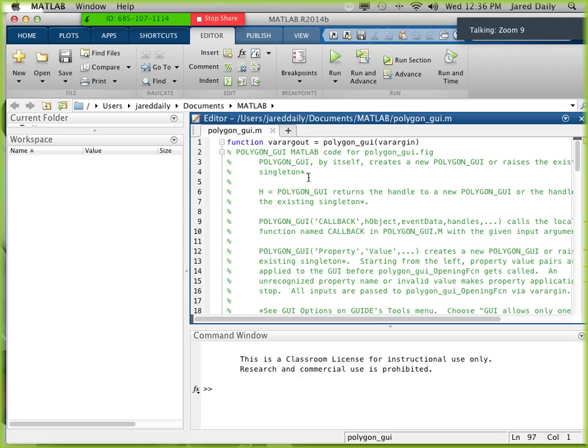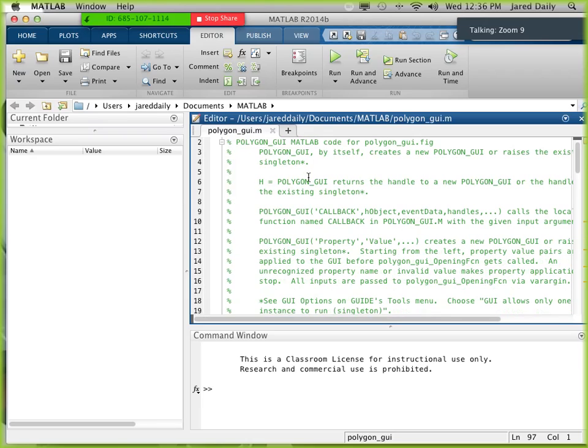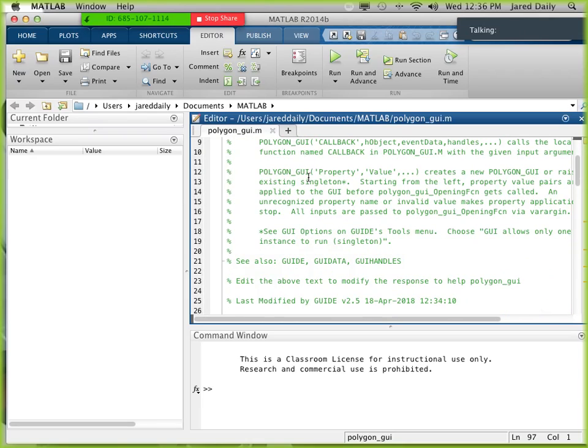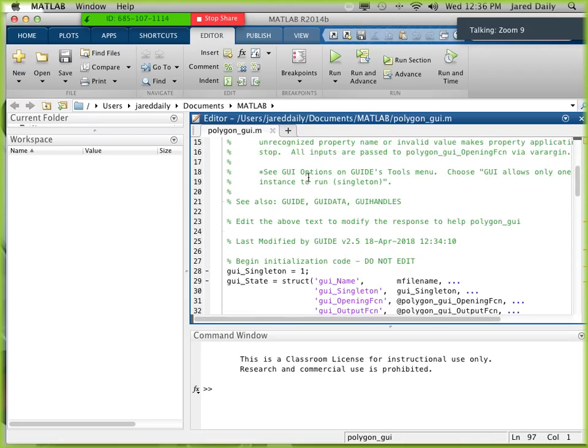So here are the things that we want to deal with. And we're on page 601 at this point. They have two things they tell us that we want to mess with. Now I always forget what they are. So that's GUI name underscore opening FCN, opening function.